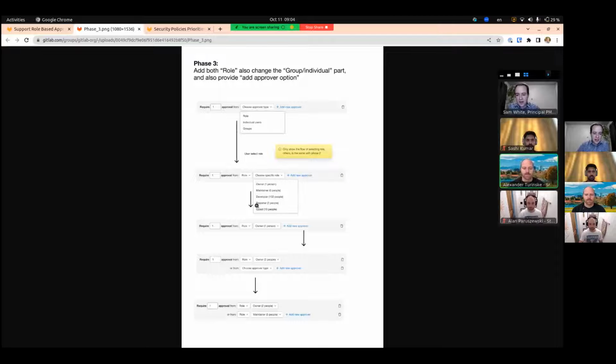Actually, looking at these designs again now, it looks like the design wasn't for this to be multi-select, where you just pick one and then you add another condition. We could do that as well. As long as the end state is that the user is able to pick different roles as eligible approvers, that would be accomplishing the purpose of the epic from a product standpoint.